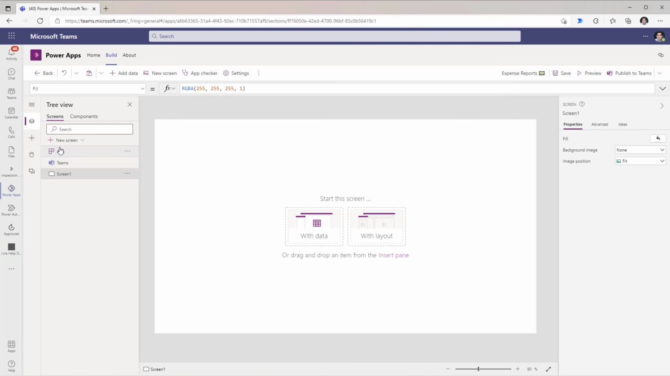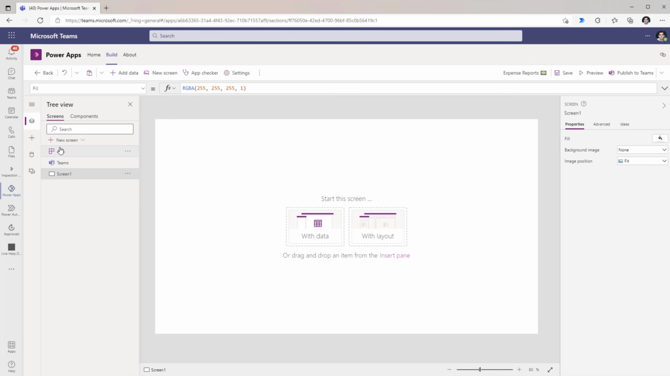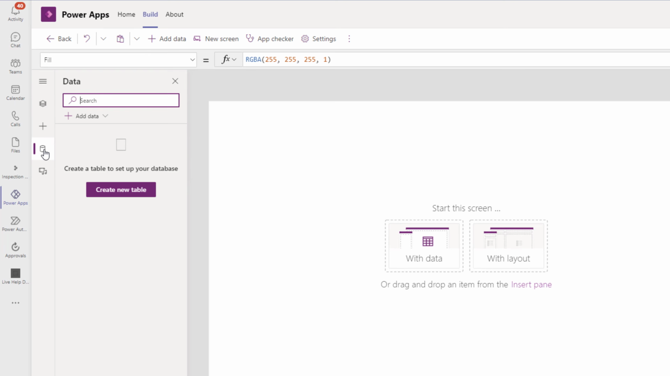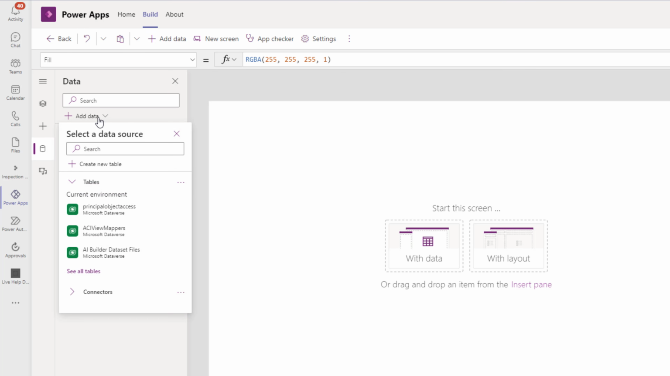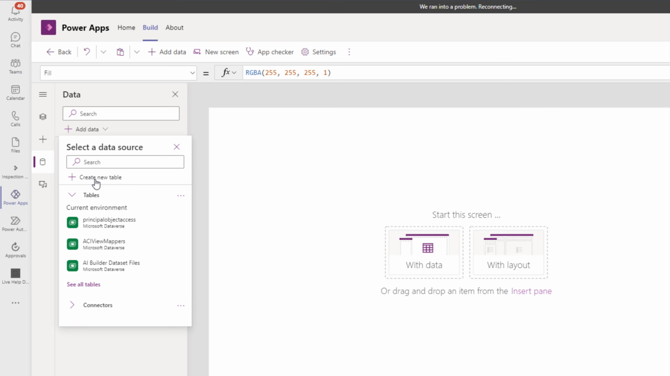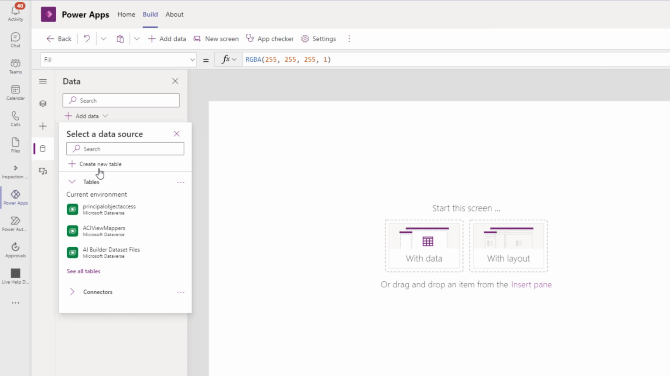We need a data source to store information about the expense details that the users will enter using this app. To do that, on the left-hand navigation rail, head over to Data, go to Add Data, and we have the ability within Teams to create tables. This database is known as Microsoft Dataverse for Teams. This is included for no additional licensing cost as long as you have a valid Teams license.